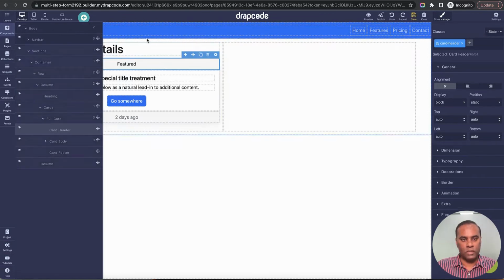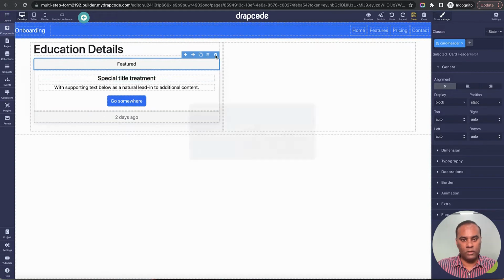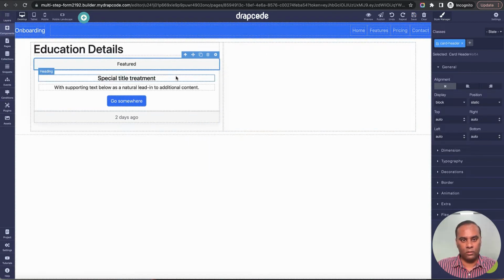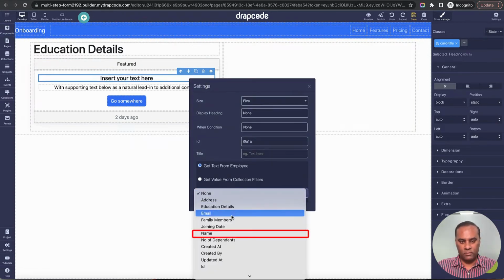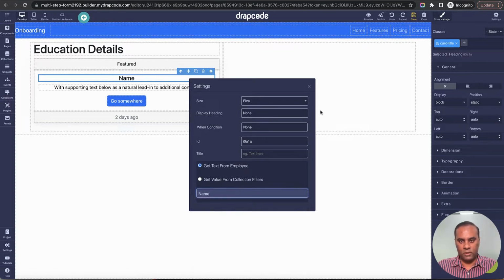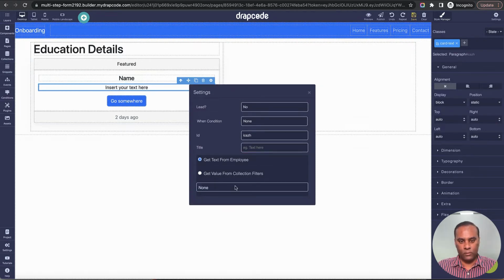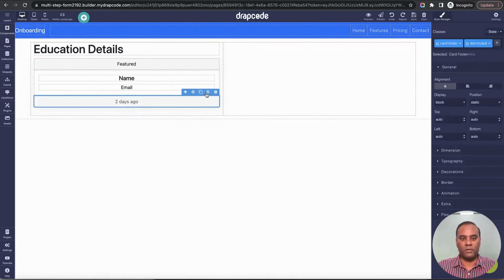Okay, so this is here. Let's say I want to display the name of the employee. So I'll just say get text from employee and just display the name. Okay, so name is here, and let's display the email. So this is something which we are displaying from the logged in, basically the employee which has completed the onboarding.